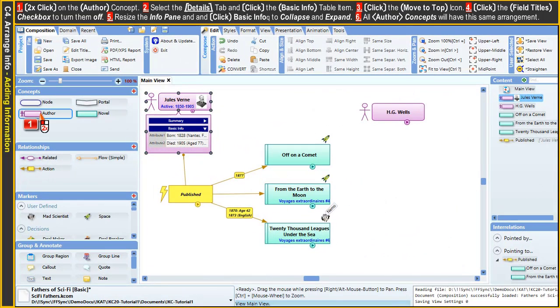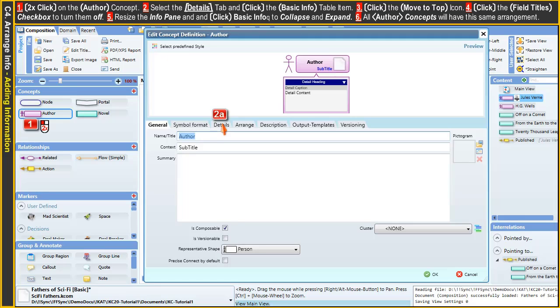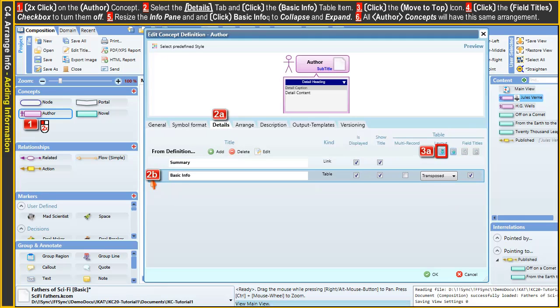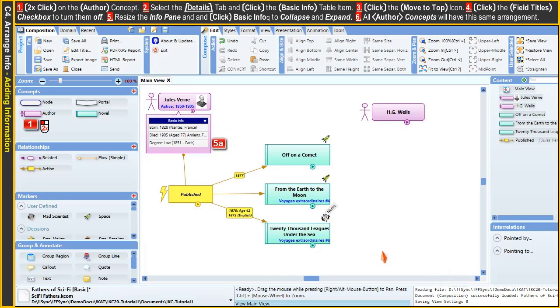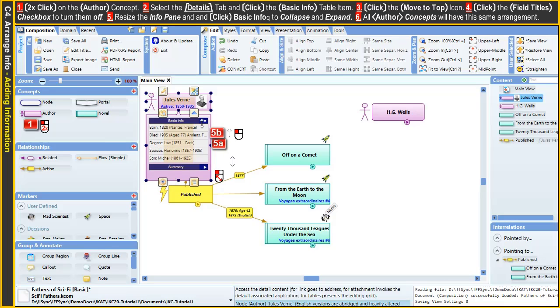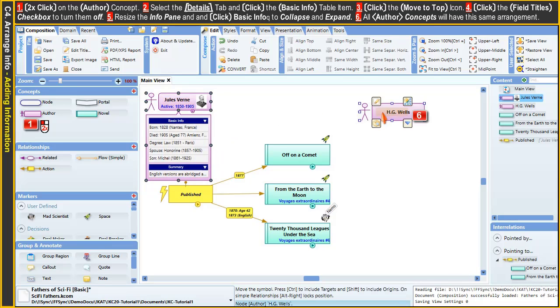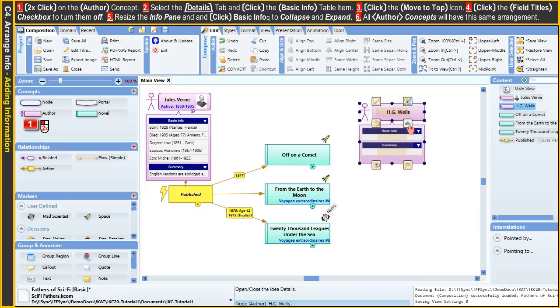Double-click on the Author concept again and select the Details tab. Select the Basic Info table item and click the Move to Top button to have the table show above the summary. Turn off the Field Titles option to display the maximum amount of information. Resize the information pane to see most of the recorded information. The Basic Info section can be collapsed to expose the summary text and then expanded again. Since the customization was performed on the concept definition, the information pane of the other author node will have the same format.